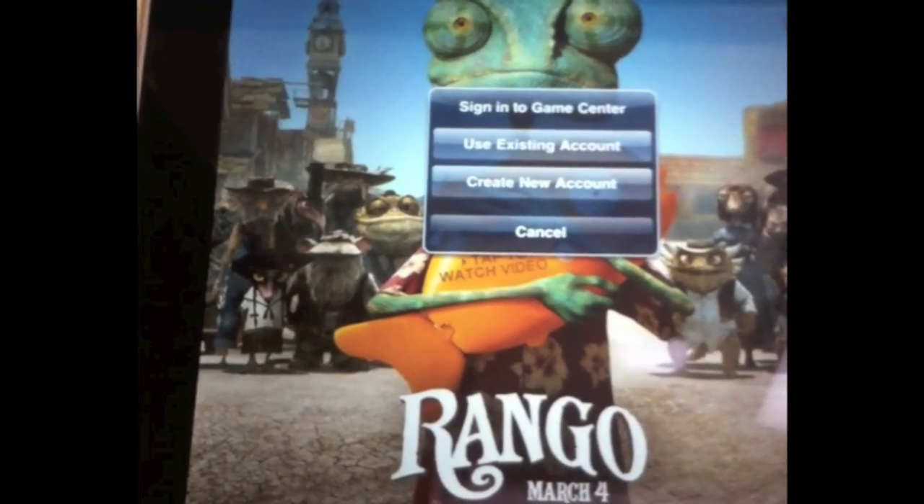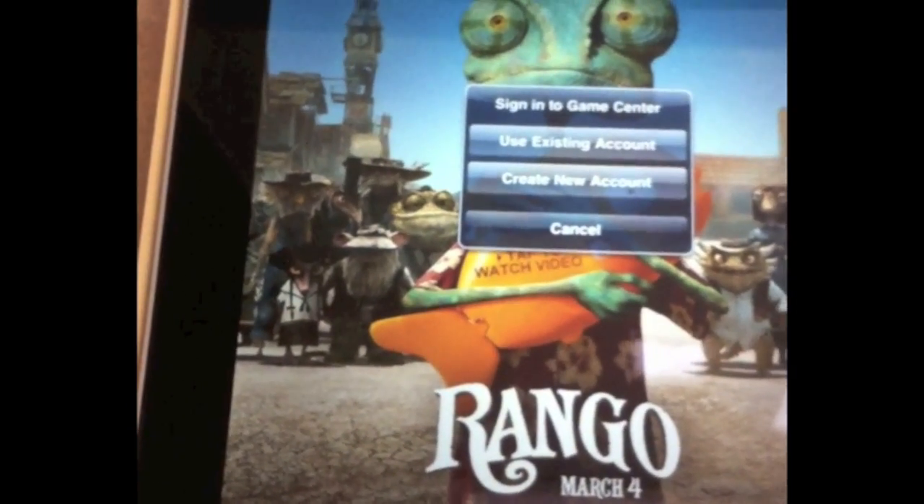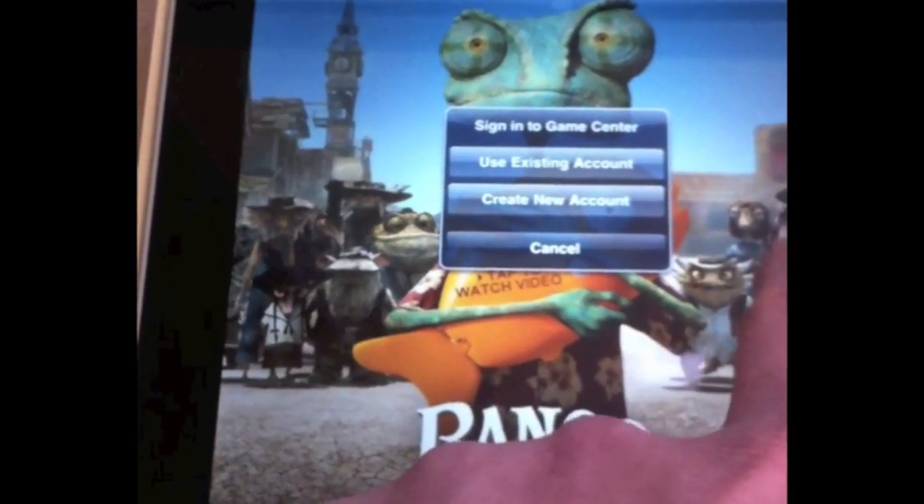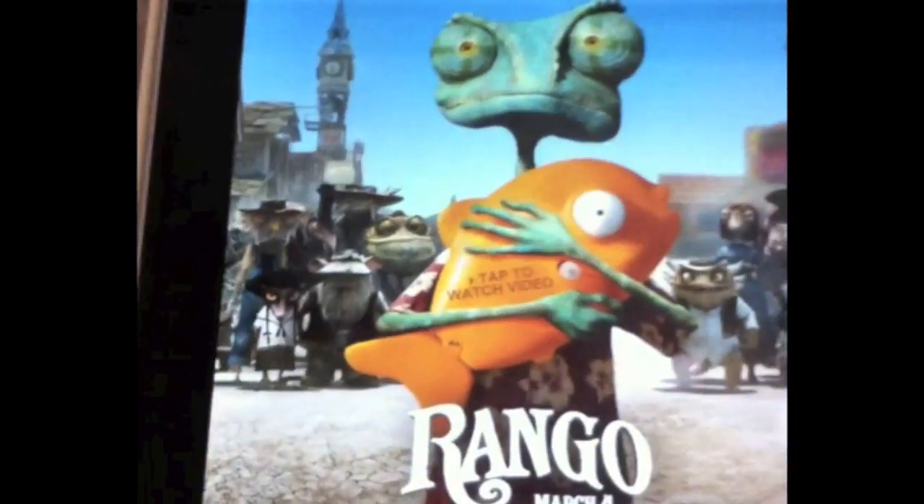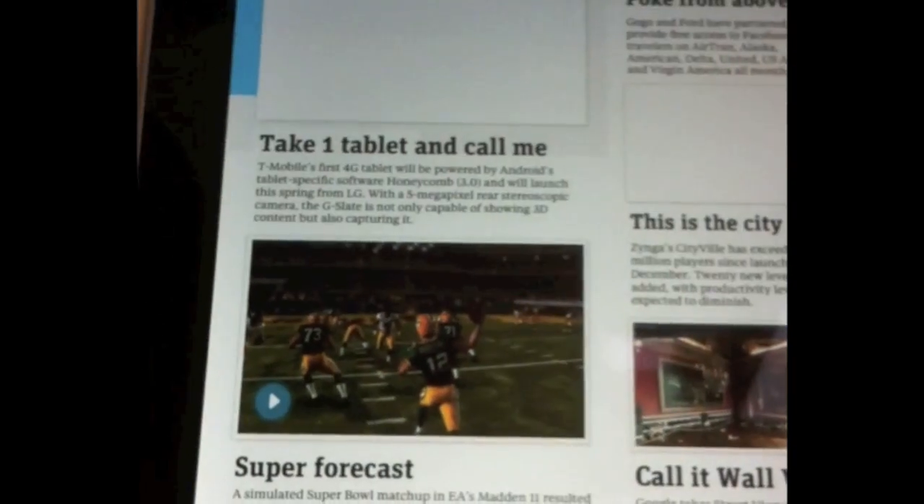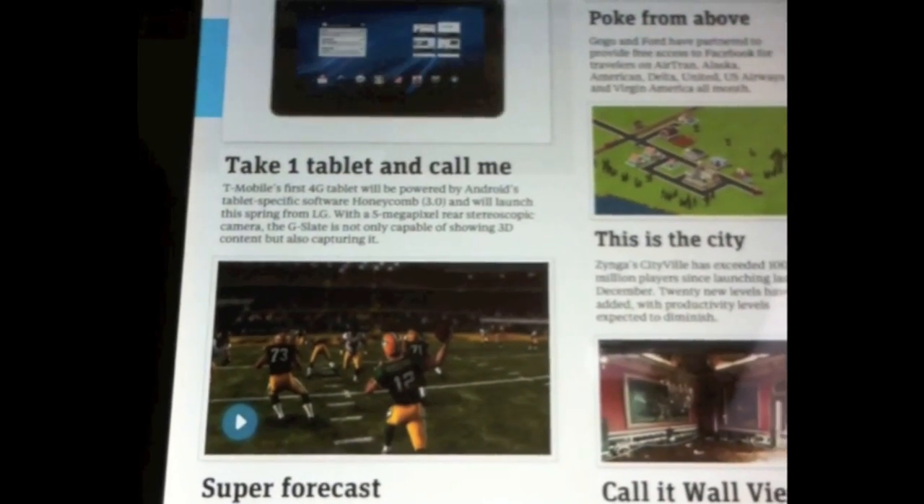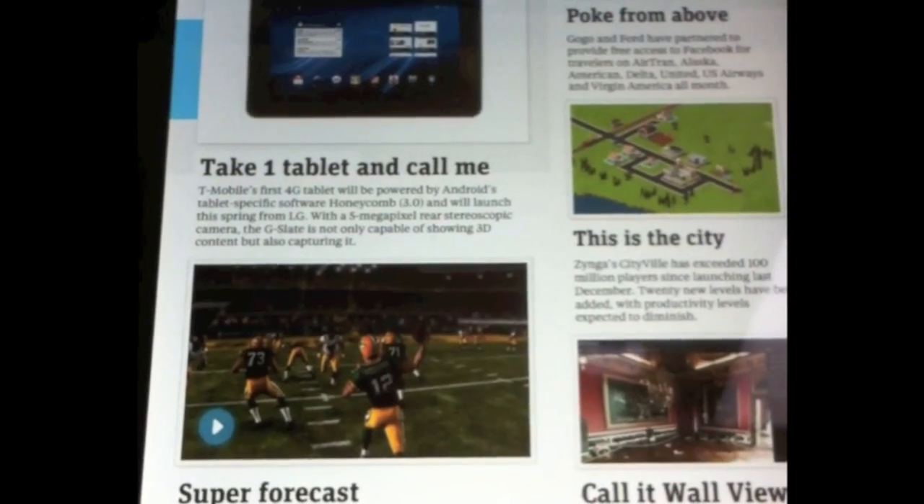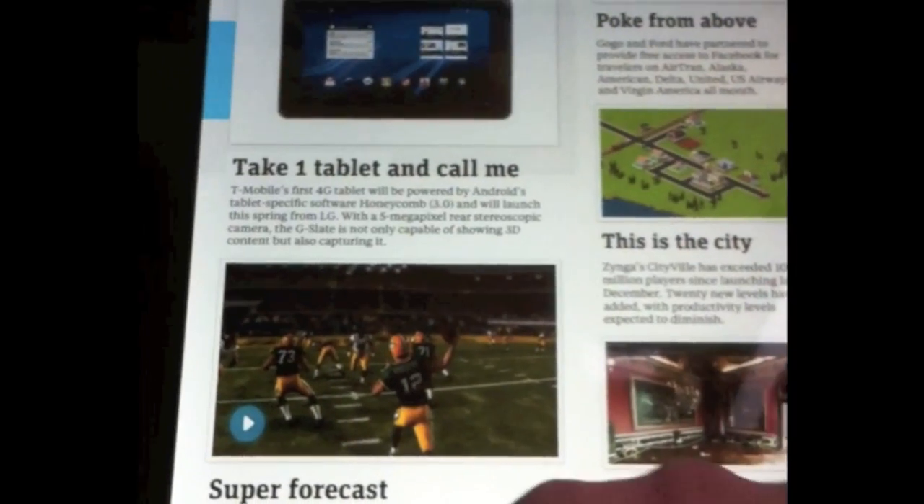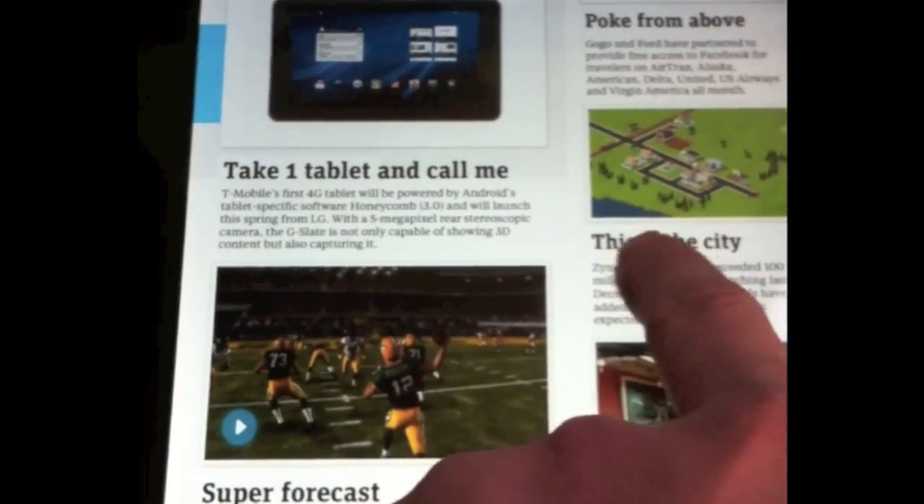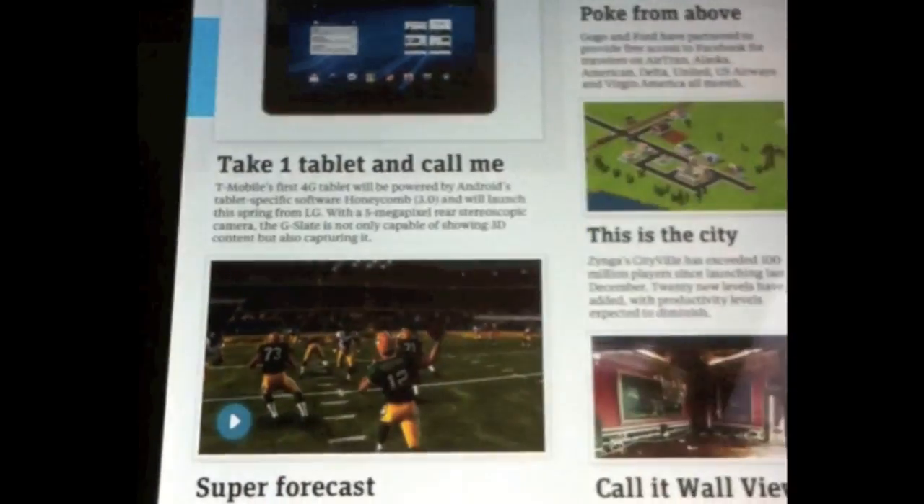And then you can sign into Game Center to play games. I've already got an account, so I'm just going to cancel that, and we'll go back to that later. But here are some of the games that you can actually play. It appears to be Madden down here. Picture of the Super Bowl, which is actually in Dallas. Some just basics about Zynga, Gameville, T-Mobile's 4G tablet, things of that nature.